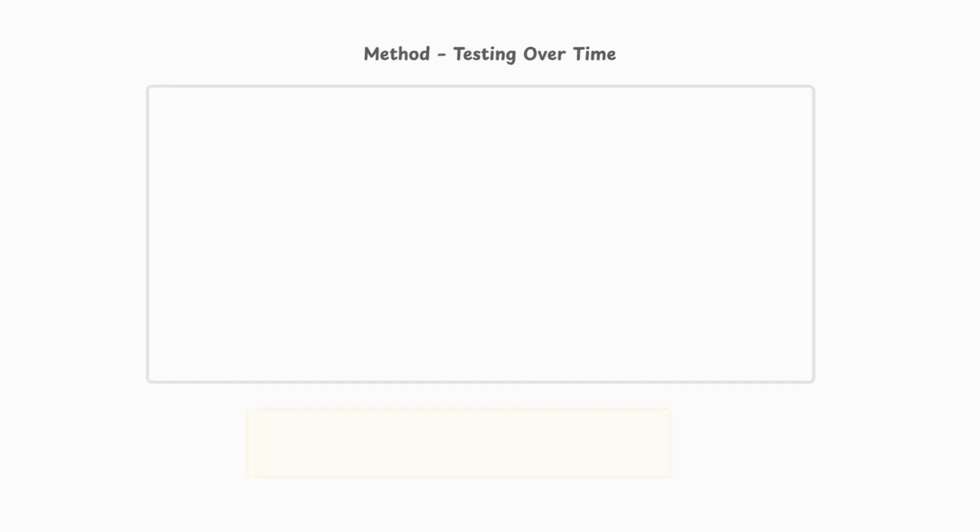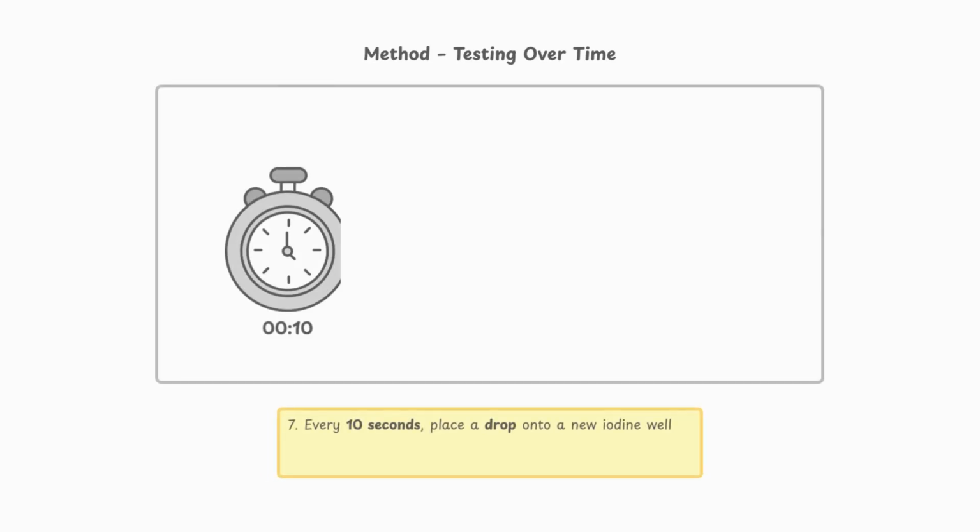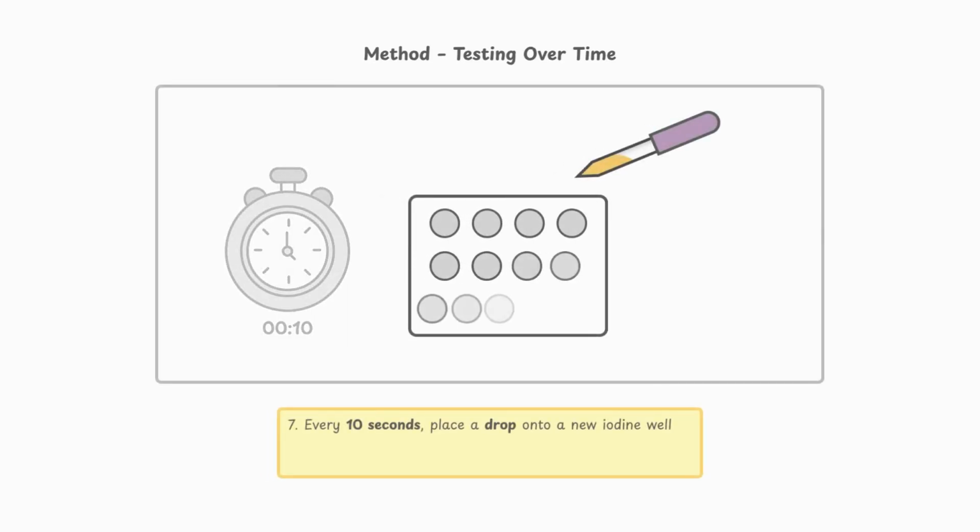Now we test the reaction over time. Every 10 seconds, use a pipette to place 1 drop of the reaction mixture onto a fresh iodine well in the spotting tile. Then observe the color carefully. If starch is still present, the iodine changes to a blue-black color. This shows that the starch has not yet been fully broken down.